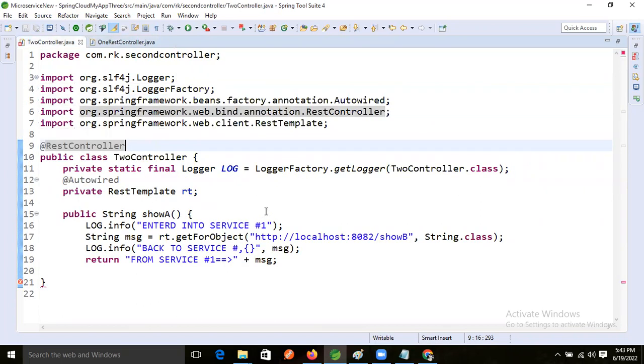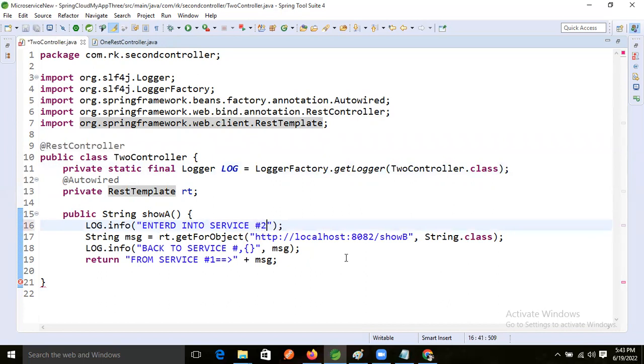Right? Okay, now come here. So here what will we do now? In the second RestController we will make some changes, right? So in the logging activity, here what will be there? Entering into service 2 here. Service 2, right? So here this one will call C, and this one we will make B, right? Because previously this one was B.